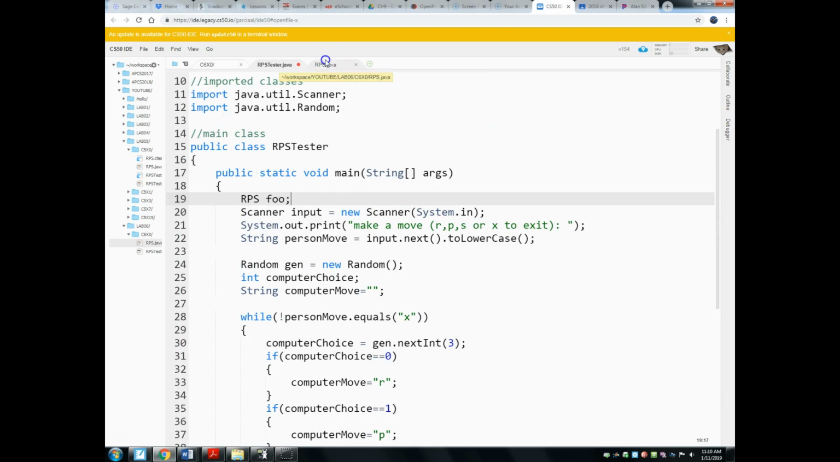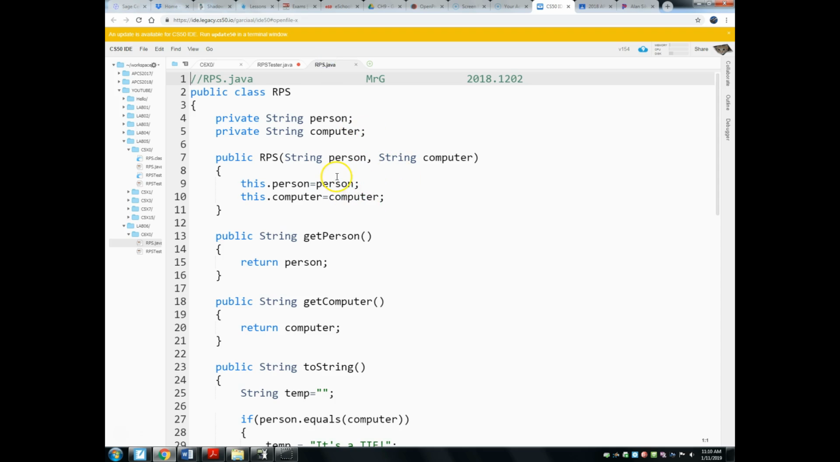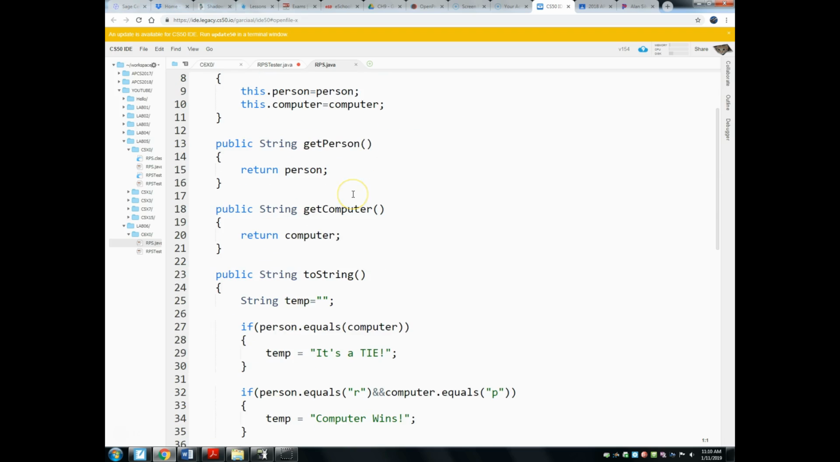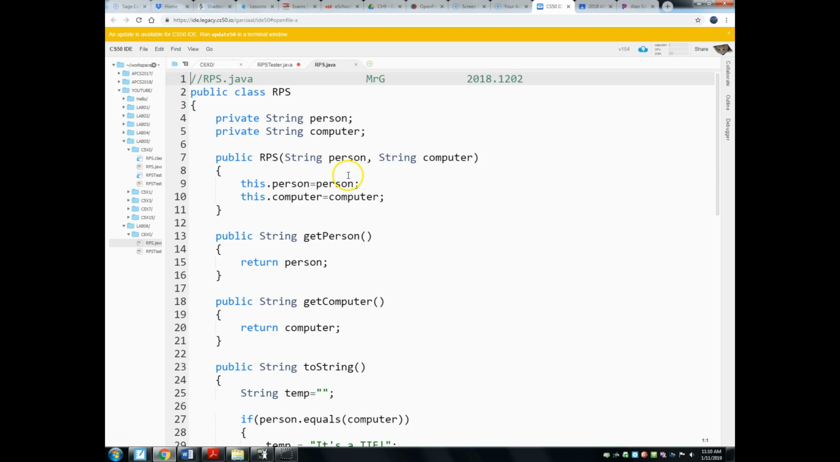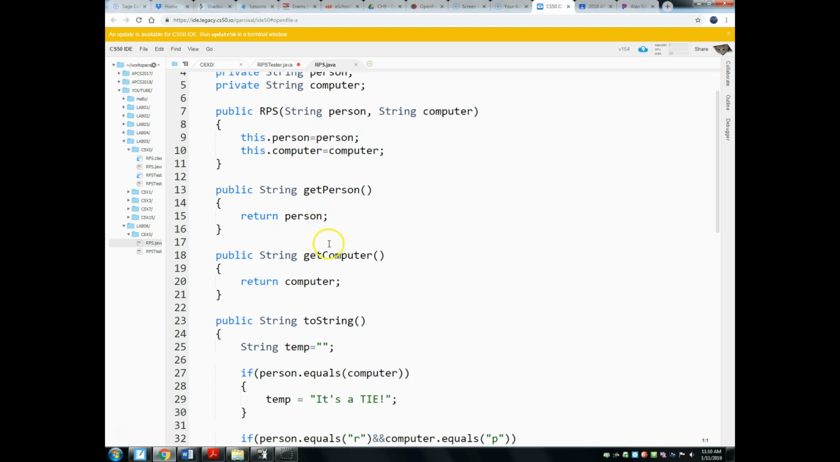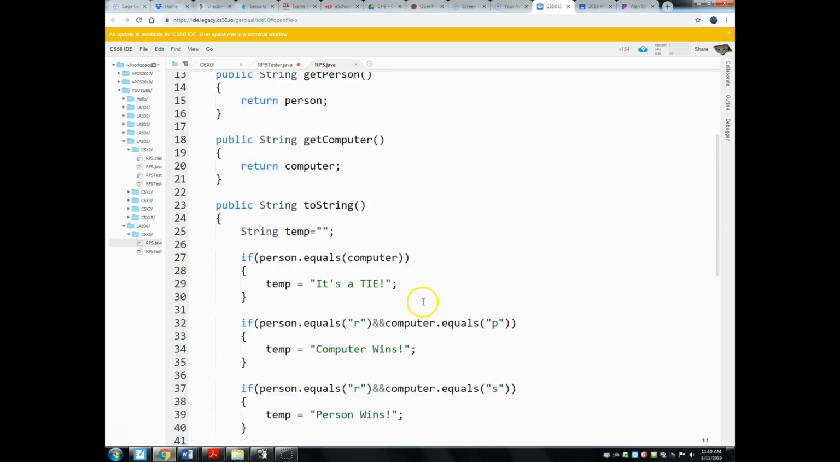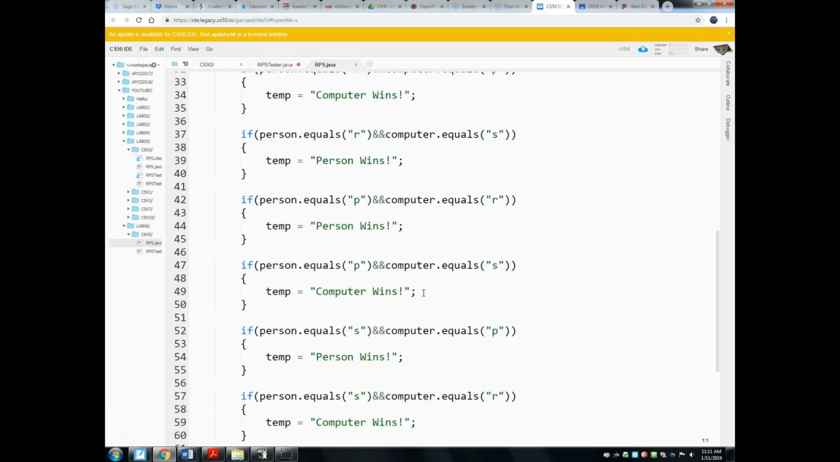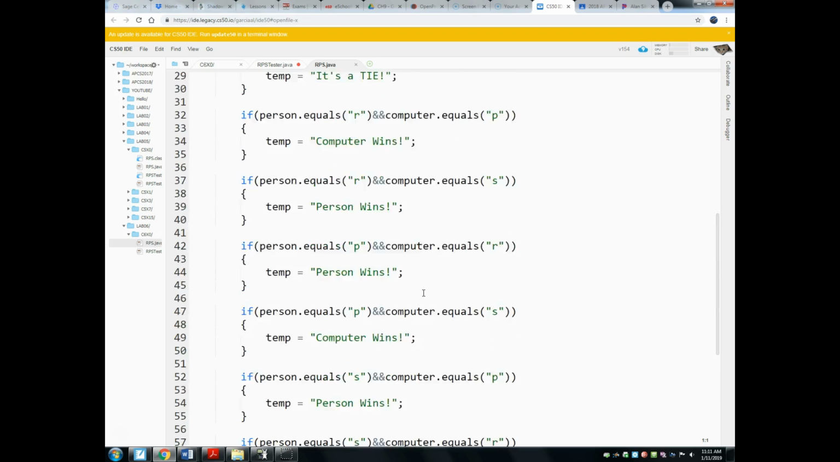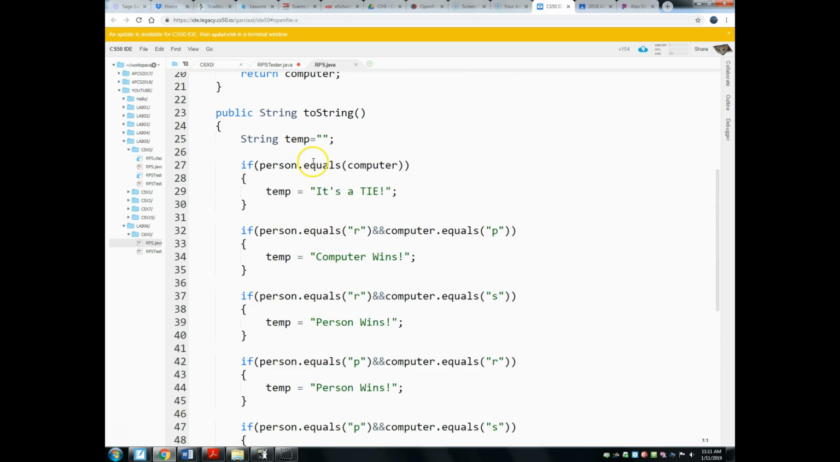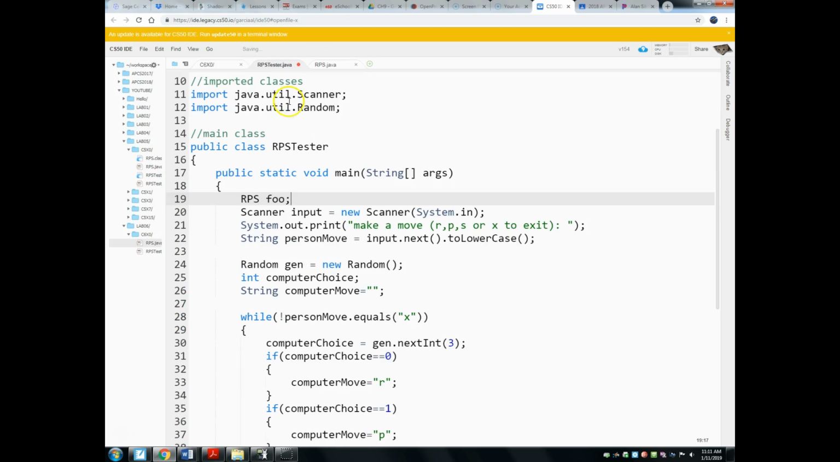All right, so notice we're not changing the class at all. The class is keeping track of the move that the person and the computer made. And that's stored as a private instance field, and you have accessors for that if you need it. And a toString that just prints out if it's a tie or who wins, right? That's what we're printing out. Okay, with that temp variable thing, right? Okay, so we're not changing RPS.java, but we changed the tester a little bit, so save it.